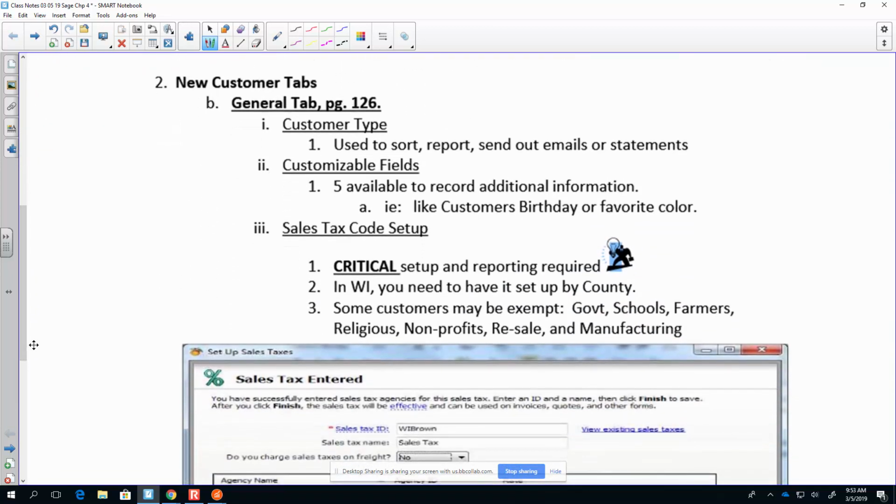Now, so much found on the new customer section. And I've got this on the bottom of page 1, customer type, customizable fields, what sales tax code. Wisconsin has 72 counties in it. If you sold to every county in Wisconsin, guess what? You'd have to have 72 codes ready. So it's not an easy task.